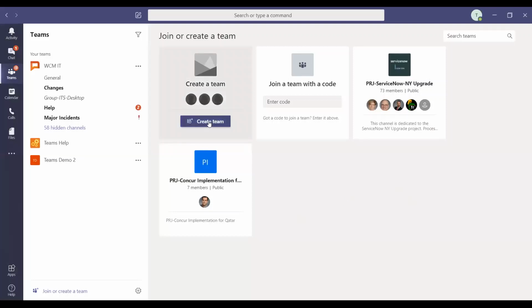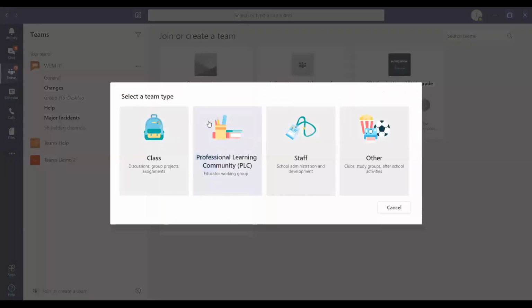So I would go ahead and click on Create Team, and from here, I do get a choice of options of different flavors of team type I can create. Because we're an educational institution, this is driven by our license type for teams. So we can have teams that are more tailored to, let's say, a class setting or a professional learning community, or specific to school staff.